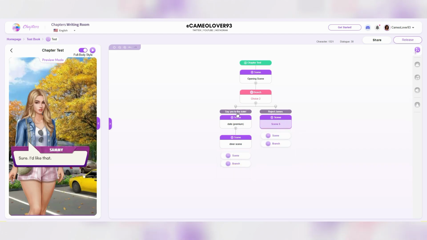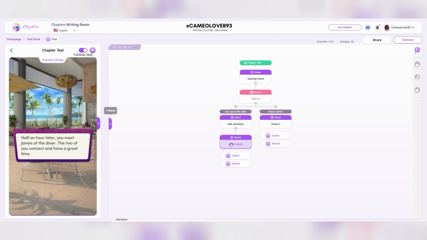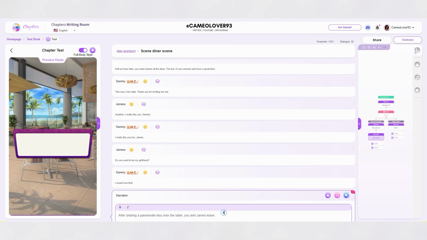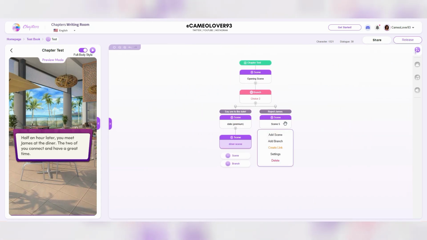Okay, so I finished the premium date scene. You guys, when you're doing this with your own story, you can make the choices however long you want to make it. You can also add choices inside of your choices branch. So for example, if you're in the premium choice and you want to introduce another choices branch in there, you can do that and just keep it going.